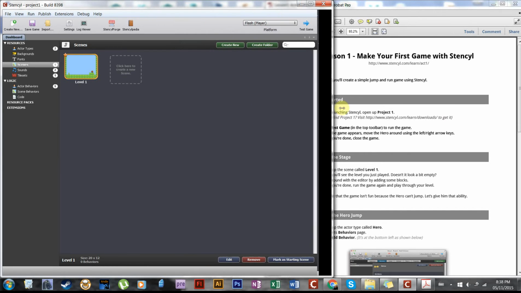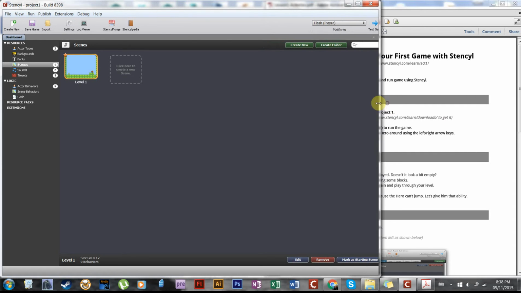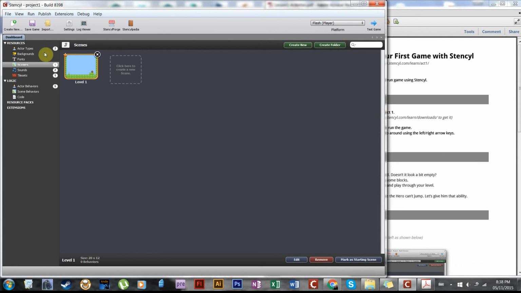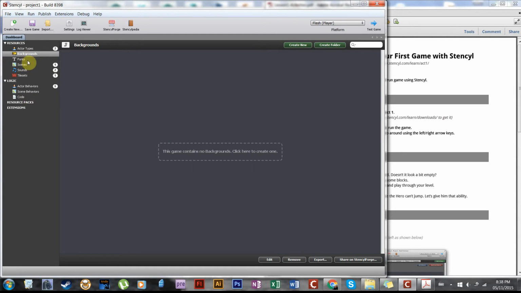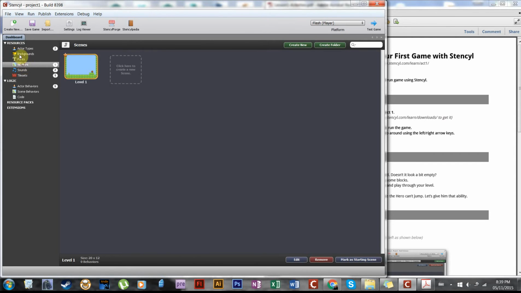Okay, here we go. A couple of things to point out. This is just your dashboard, with everything that your game might contain. You have actor types, which can be enemies, heroes, any characters, any bad guys. These would be created here. Next we have backgrounds. We don't have anything for this game. Fonts: if you want different writing, you can import your own fonts or make your own. Scenes are pretty much just your different levels.